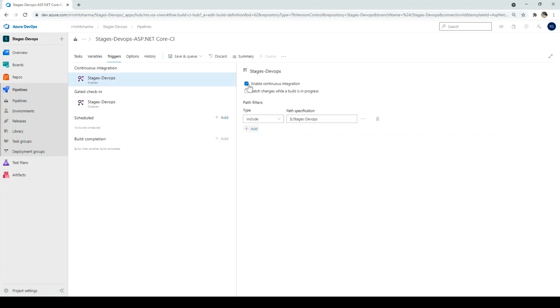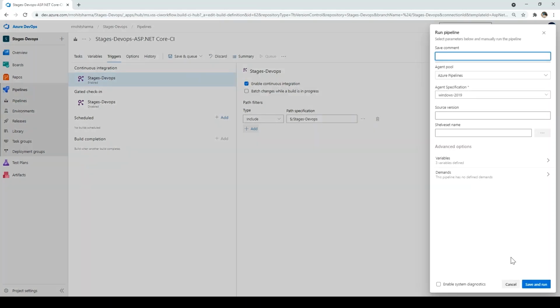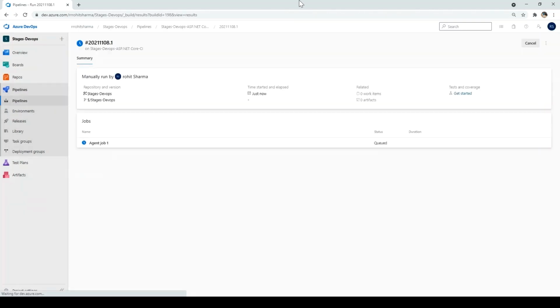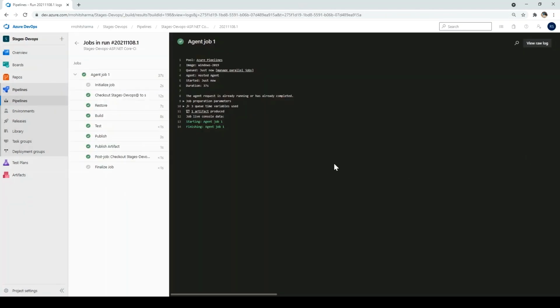What it will do, whenever you check in any code, it will automatically start the pipeline and create the release. Next, click on save and queue and click on save and run. Now it will trigger the pipeline. Cool. So the build has succeeded. So next we will create the releases.